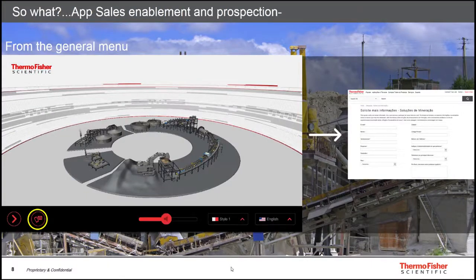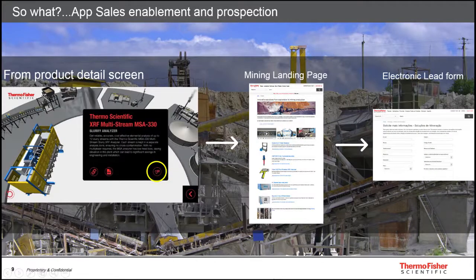To use the app as a sales enablement and prospection tool, there are two different ways to prospect the leads to our Salesforce campaigns directly from the app, which will integrate the customer information to an active Salesforce.com campaign that will automatically assign the lead to a salesperson. From the app's general menu, clicking on the contact icon will redirect to an electronic lead form. Or you can go from the product details screen by clicking on the contact icon, which will redirect to a landing page available in the language according to your location.